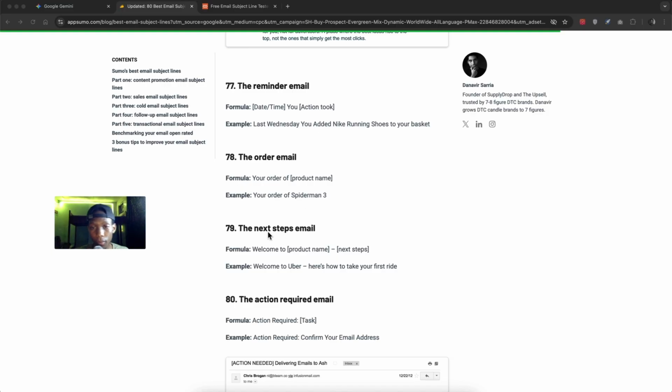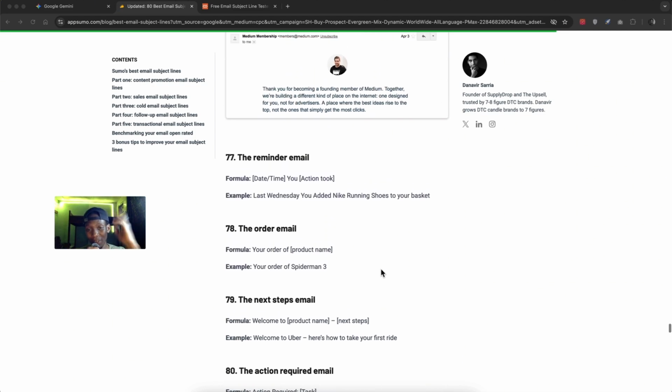But yeah, number 79 is the next steps email. Now the formula for this one is welcome to product name, and then next step. So it can be like, welcome to Uber, here's how to take your first ride, or something like that. It just depends, but this is the formula, right? 79 is the order email, your order of product name, right?